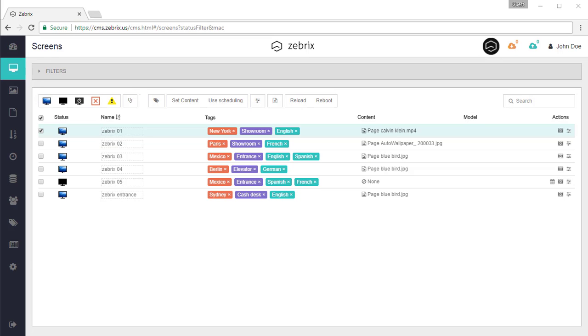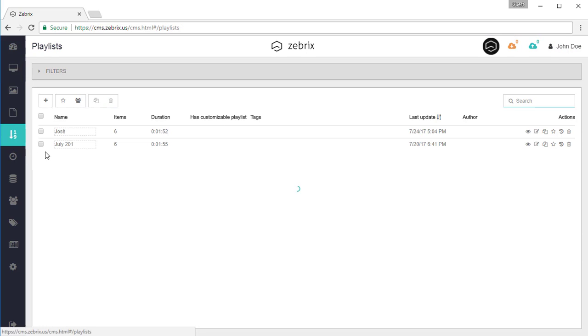In previous examples, we've just seen how to send only one content to the screen. If it's an image, it will be a still image. If it's a video, the video will be played in loop. Let's now have a look at how to create playlists. Let's go to the playlist section.